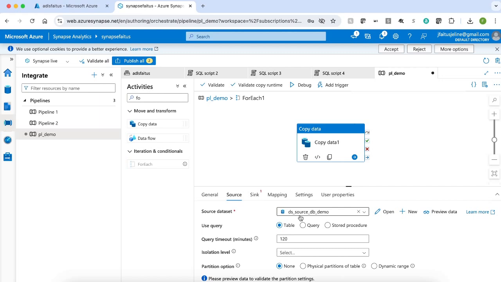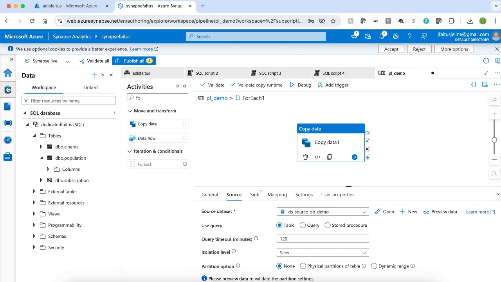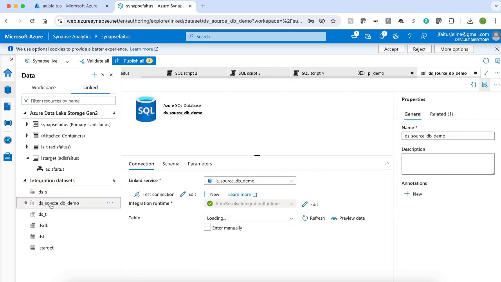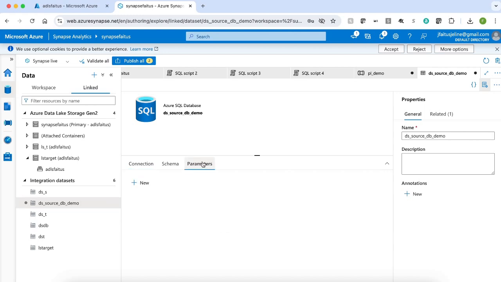Now let me go to my data set. For that, let me click Data and select Linked Integration Dataset and select my data set. We are not hard coding the table names. Instead, we are getting the table names from the parameter. In order to pass the table names from the parameter, let me create a new parameter. Let me name my parameter as P as in parameter table name.